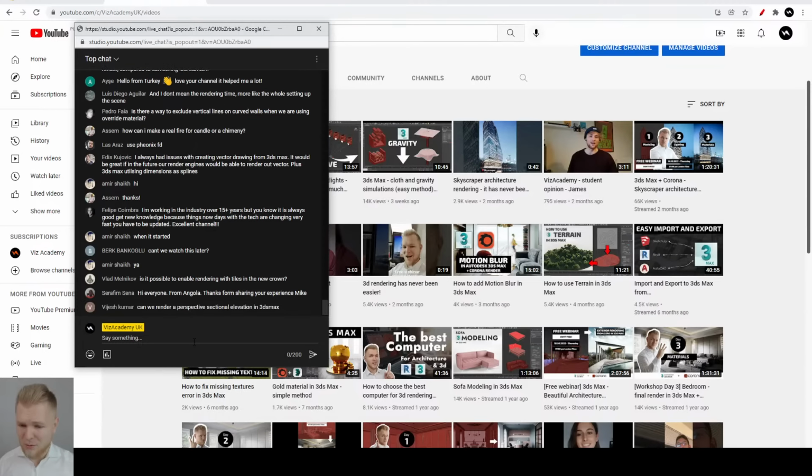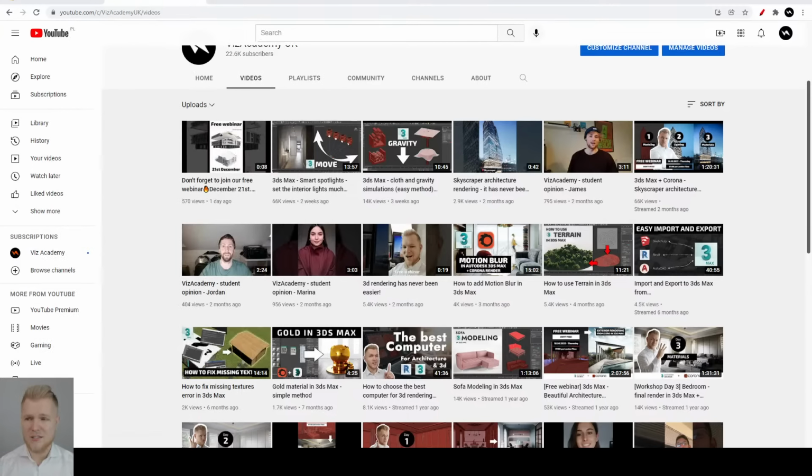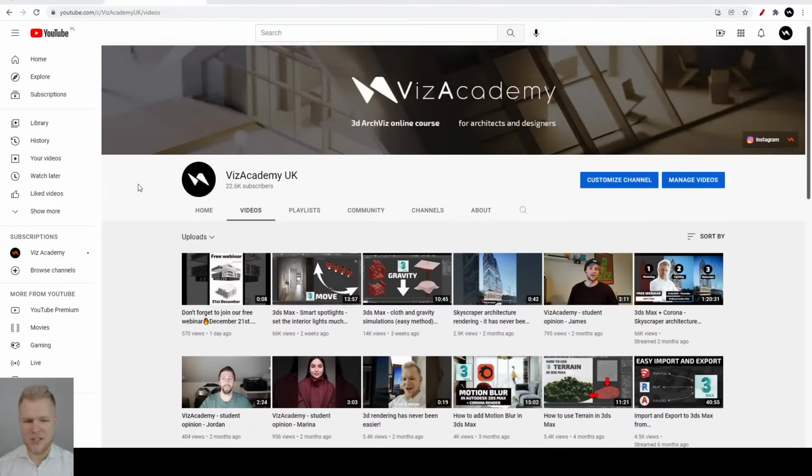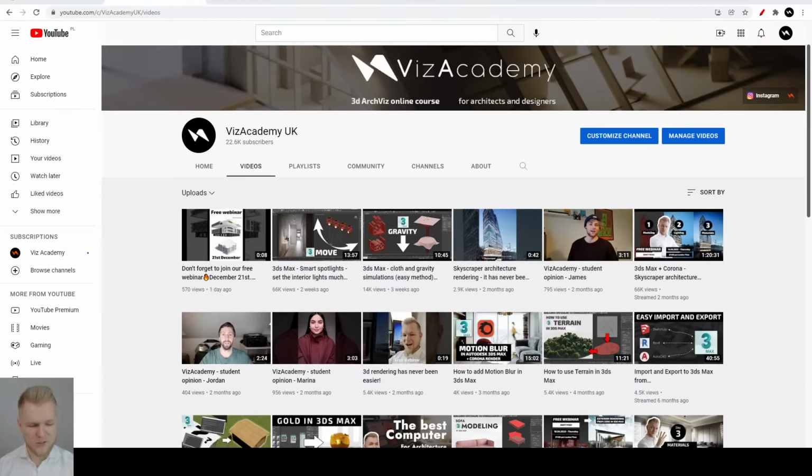It's supposed to enable rendering with tiles in the new Corona. Yes, you can. I believe it is possible to start rendering with buckets, but I never understood why people would like to do it, because buckets are never faster than progressive rendering.